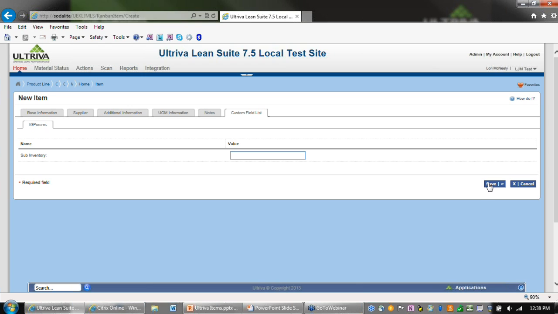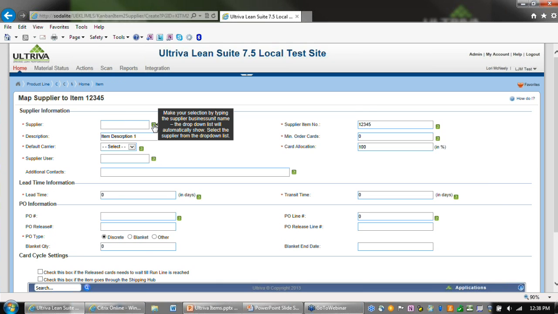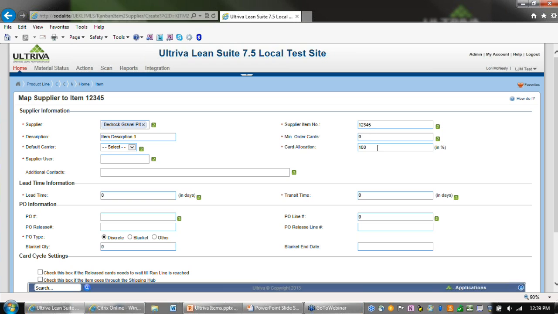All right. We will go ahead and save this. And from here we have a few options. We can assign an additional supplier, set up cards, add another item. So I was going to set up an additional supplier here because we were going to do a multi-source. So we are mapping a second supplier here. And I won't go through all of these options again, but we'll give this supplier also 50%. This supplier isn't local, so we'll maybe choose UPS as their default carrier here.